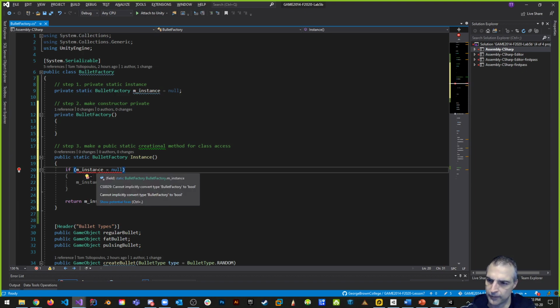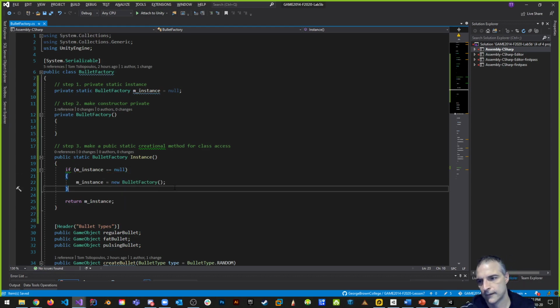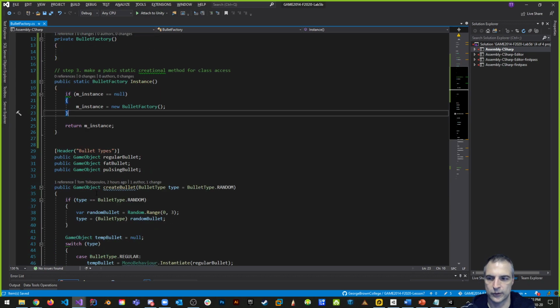And why am I getting an error? It says cannot implicitly convert BulletFactory to BulletPool. Oops, what did I do wrong? M_instance is equal to, double equals. There we go. Okay, so if it's equal to null, then we're going to return it. So this is our method to get to have everything inbound. One thing we also need to do is now our references to our prefabs have to be reformed. So these are our prefab references.